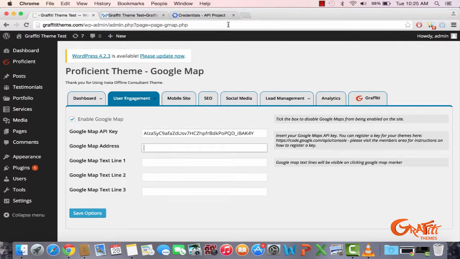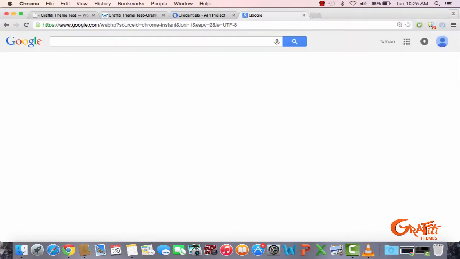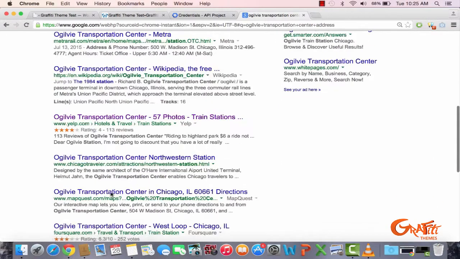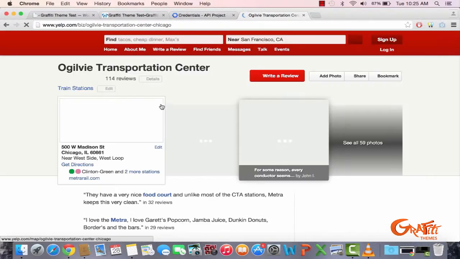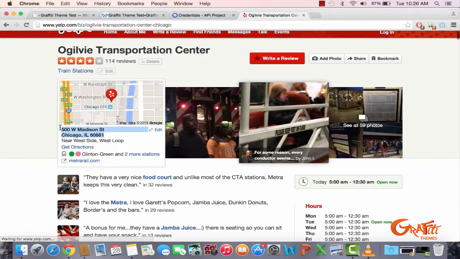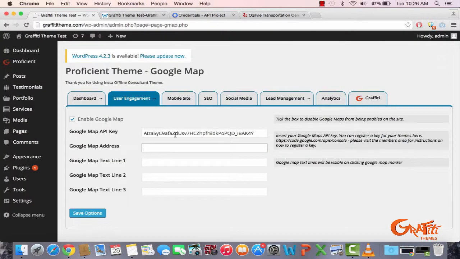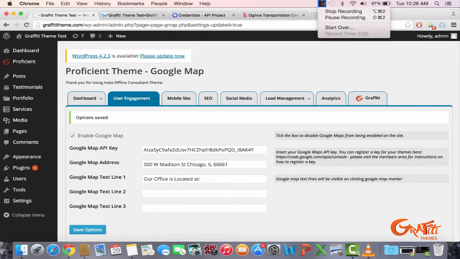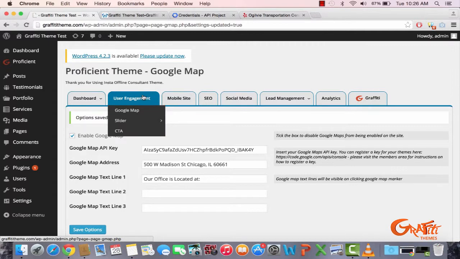Google Map address. I'm just going to use a random address in Chicago. This would be alright. It's a train station. It's a big train station in Chicago. Google Map, you can just say our office is located at, and I just like to leave the rest alone. And that's it. You have your Google Maps configured. Now you have to go ahead and insert it into your site via shortcode, which I'll go over how to use shortcodes and widgets in another video.